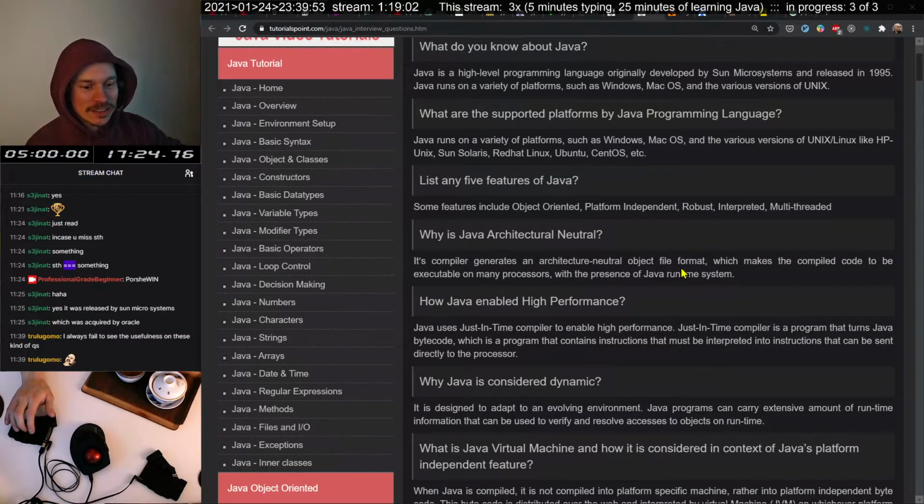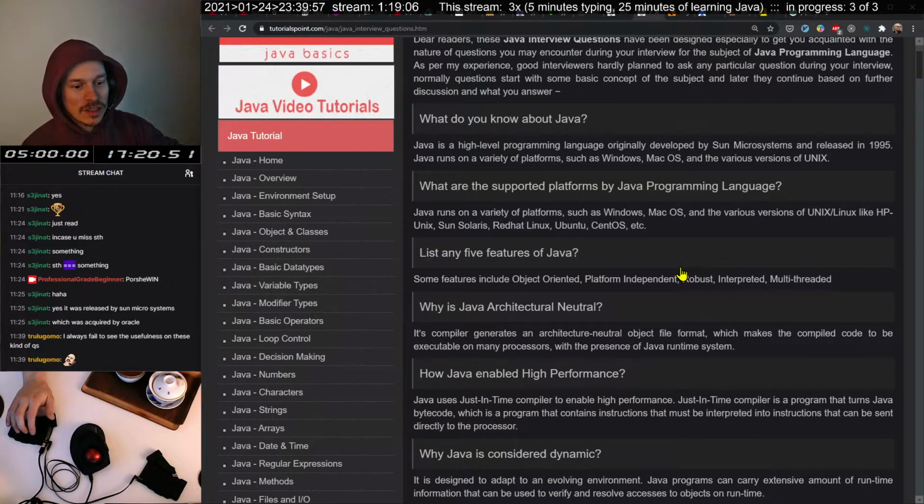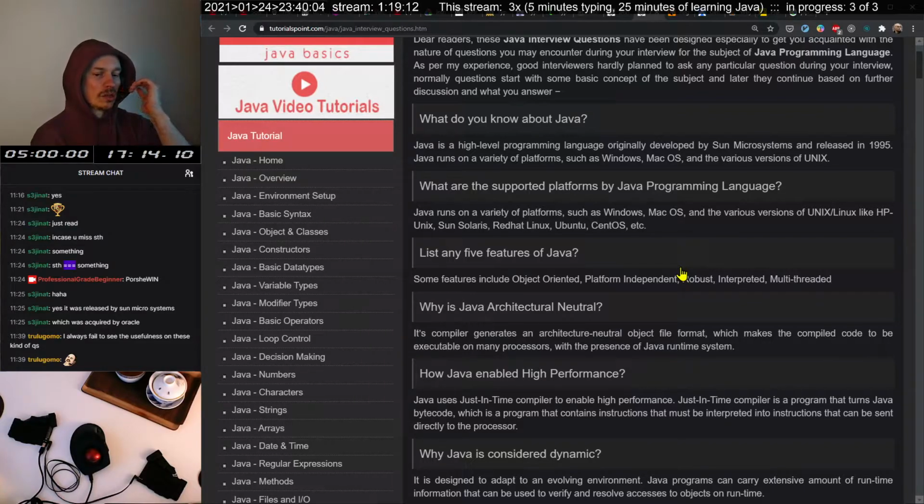Dynamic work. Okay. So designed to adapt to an evolving environment, Java programs can carry an extensive amount of runtime information that can be used to verify and resolve accesses to objects at run-time.